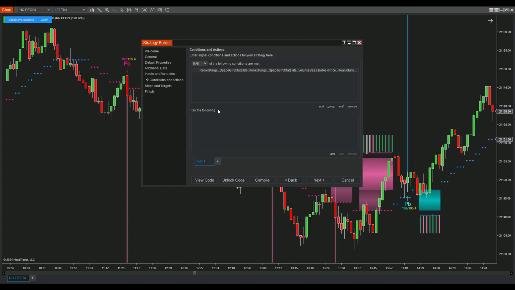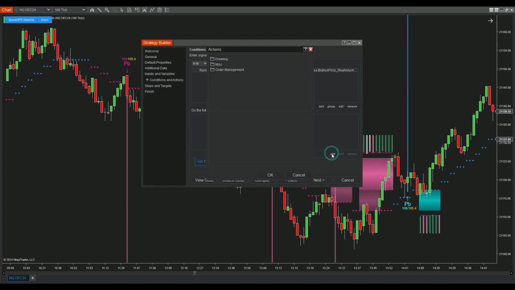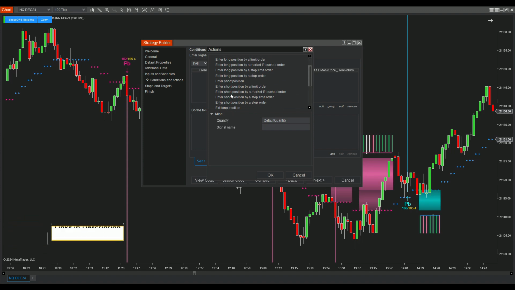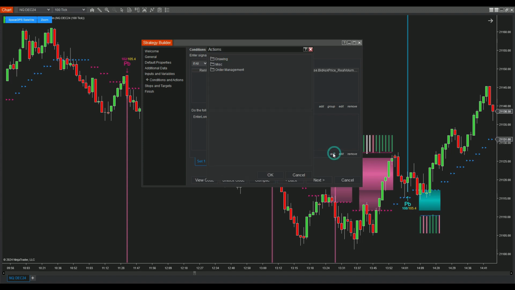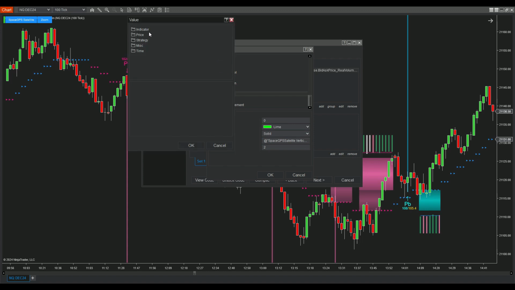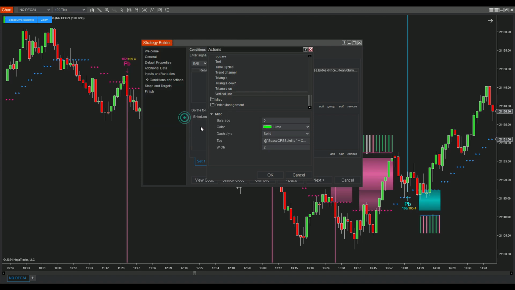In the Do the Following section, click Add, choose Order Management. And for the buy set, select long order types. For the sell set, choose short order types. If you want to visualize these conditions on the chart, click Add, select Drawing, and choose Vertical Line. In the tag box, use the string builder. Click Set. Navigate to MISC and select Current Bar. This will draw a line at the bar where your conditions are fulfilled.